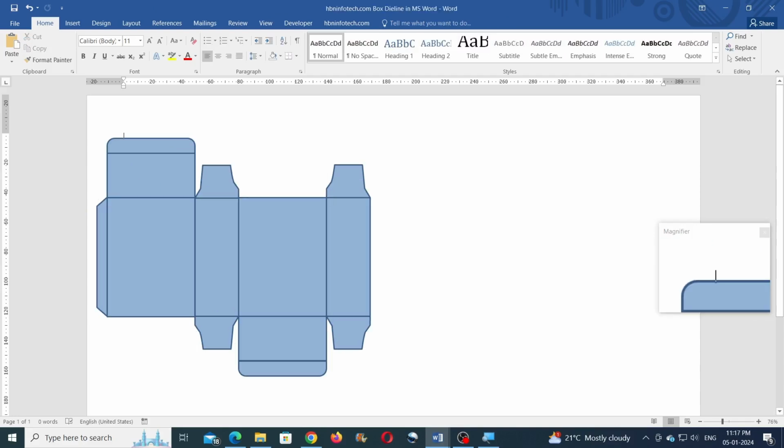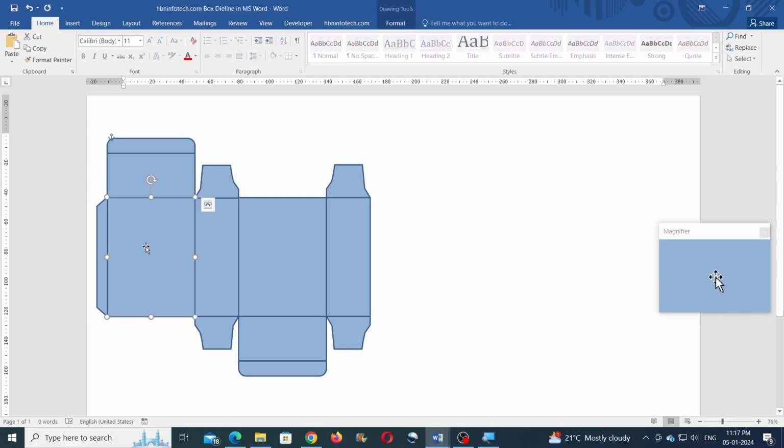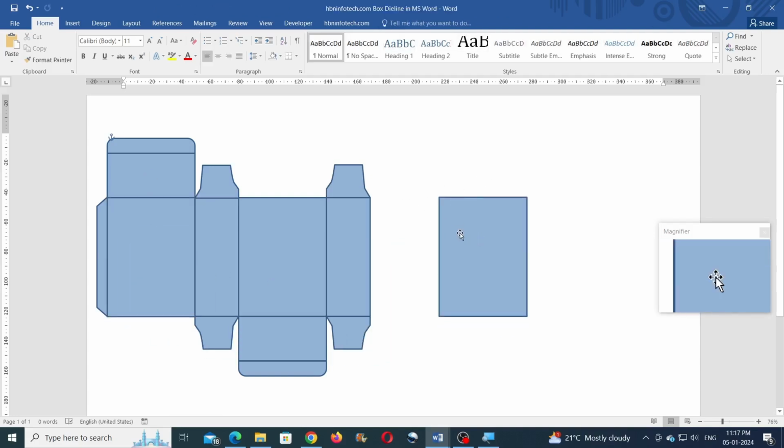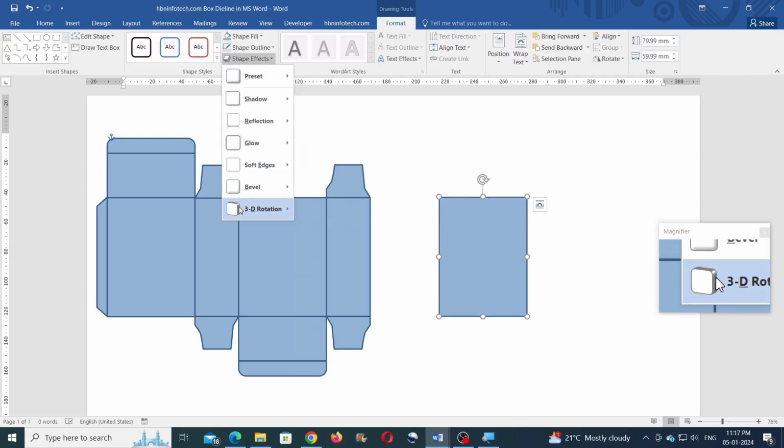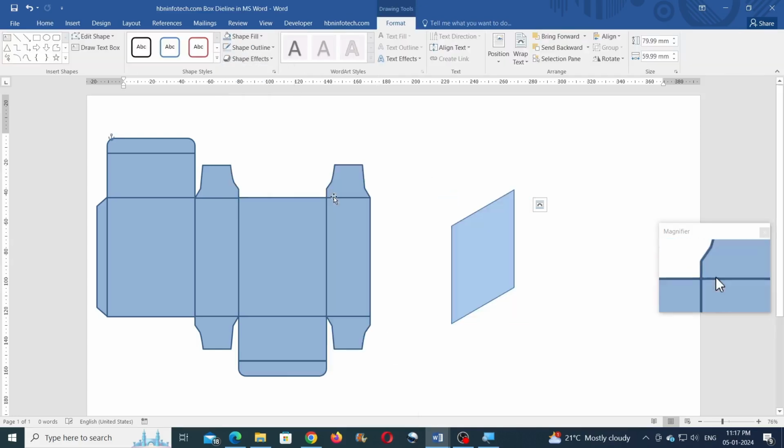Now let us see how to create the 3D box. First, duplicate the bigger rectangle, then go to Shape Effects and choose the 3D rotation as shown. Now watch the video carefully and follow the steps.